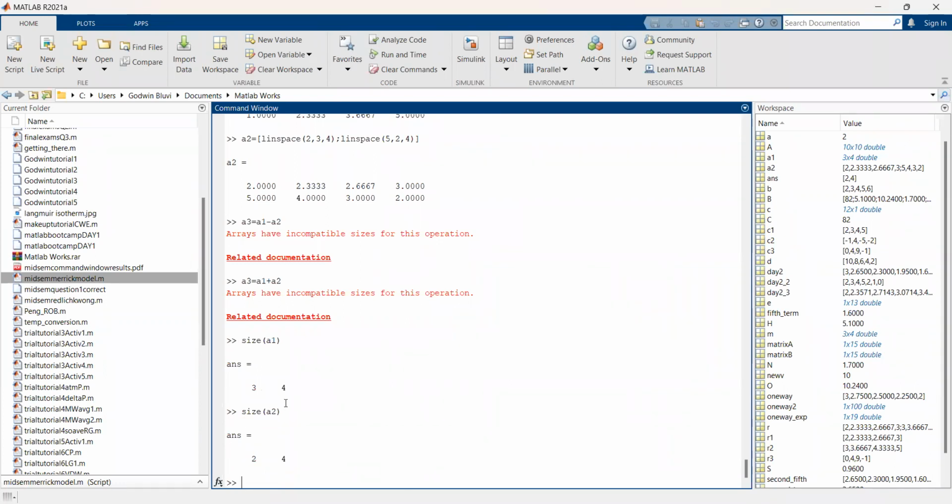So what did I say? The number of columns for the first matrix must be equal to the number of rows for the second matrix. So let's try it and see if it will work. A3 in that case is equal to A1 star A2.